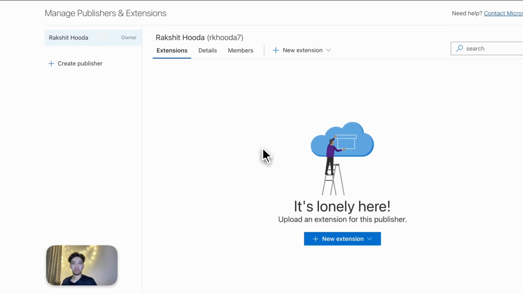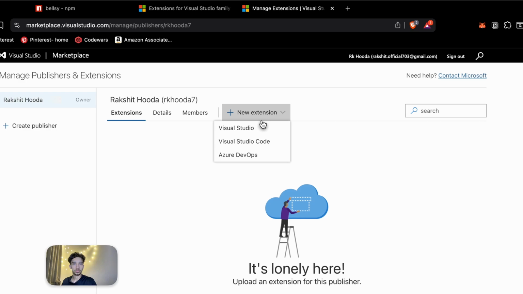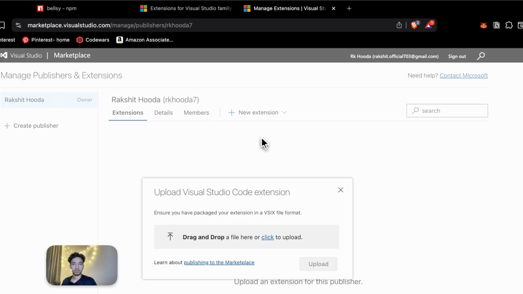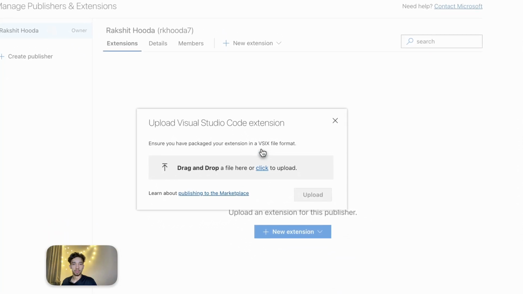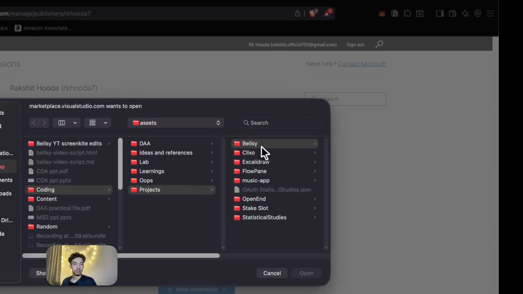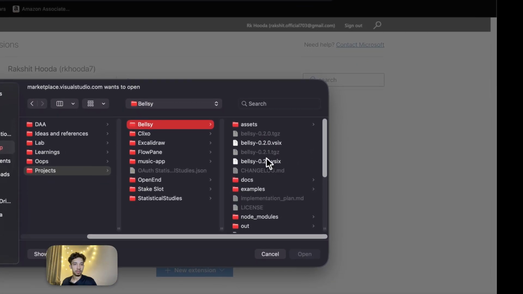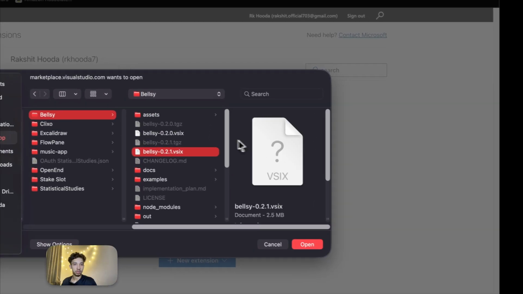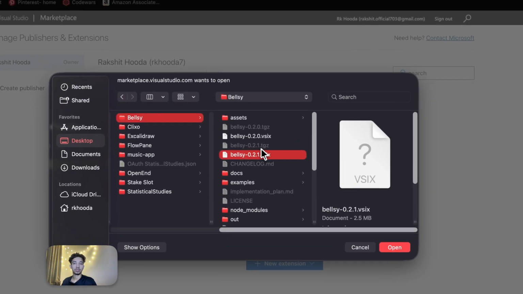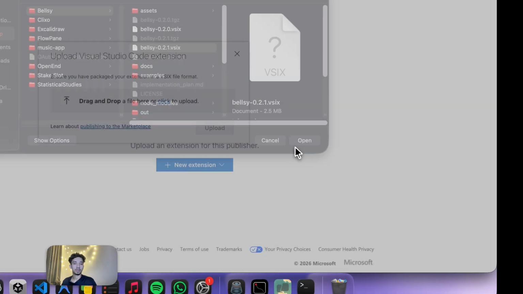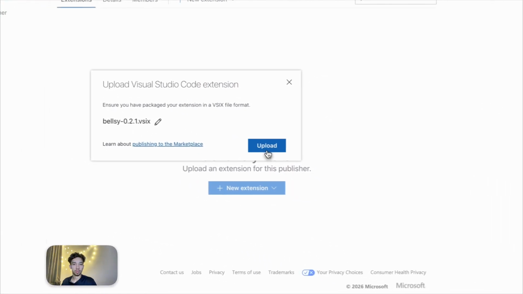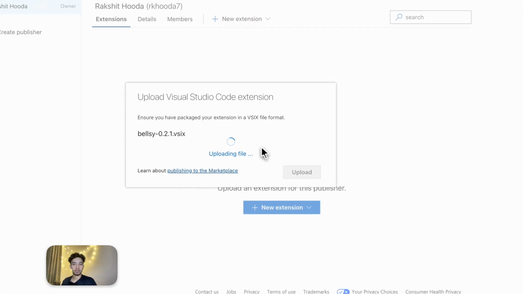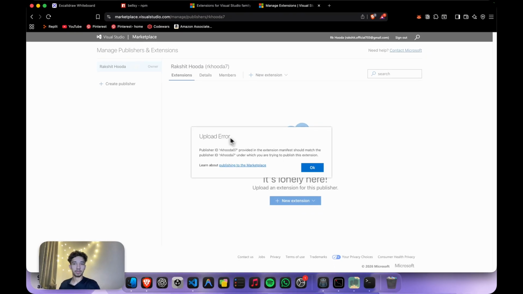And now I have the latest extension file right here. Now I'll go to the marketplace and click on new extension, Visual Studio Code, and here I will upload the vsix file, which was the point 1 version. Point 0 had some issues which I fixed in the point 1 version, so I'll upload it right here. So let this file load.